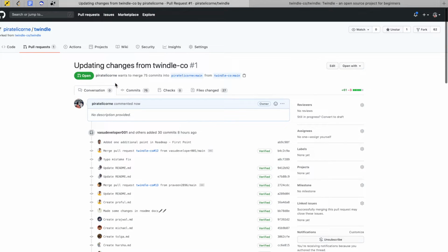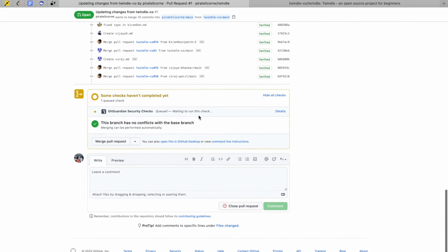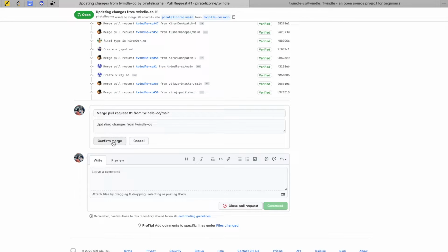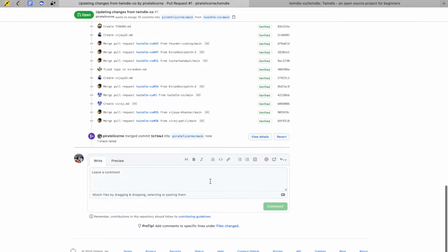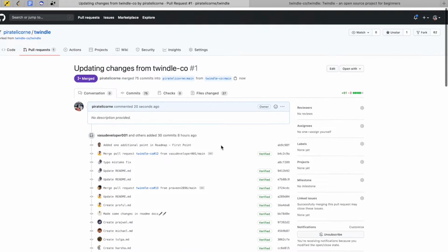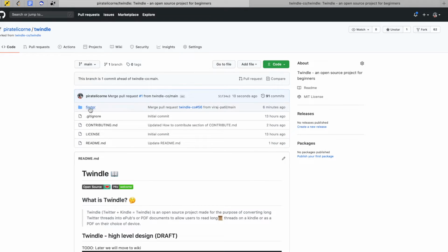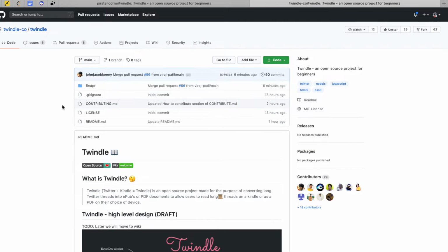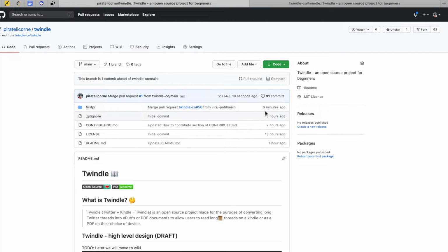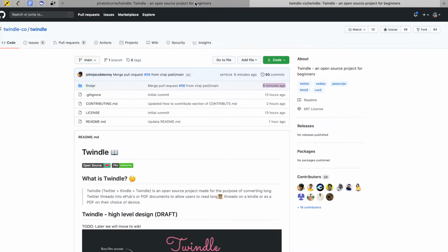Okay. After doing that, I see that this pull request is open, and I can merge. I'm gonna confirm the merge. Okay, and if I go to my repo, I'm gonna see that I already have the folder, right? That was from here, and in this case it was updated 6 minutes ago, so it's the same for my branch from my repo and from the original one.